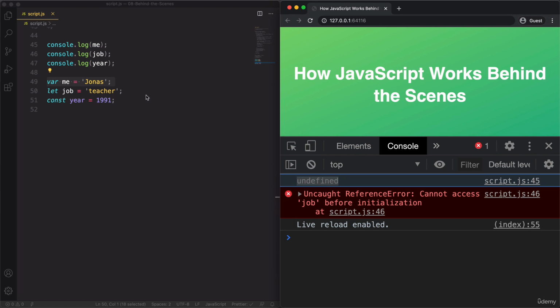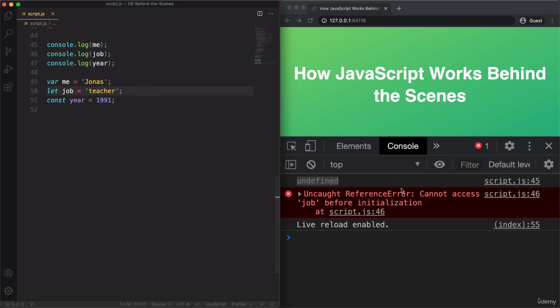Then on the contrary, we have this let variable. And so here we see that we cannot access job before initialization. And so that's exactly the kind of error that I showed you in the last slide.